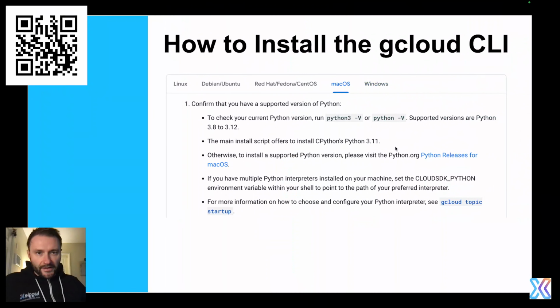Alright, let's get started, and I will demonstrate how to install the Google Cloud command line interface that you can use. I will be demonstrating that on the Mac OS environment, just because I'm on the Mac machine right now, but I will leave the instructions for Linux, Red Hat, Windows machines in the description to this video, so you could use these instructions if you're not on a Mac machine.